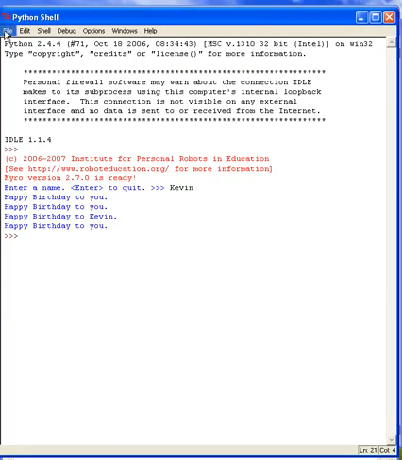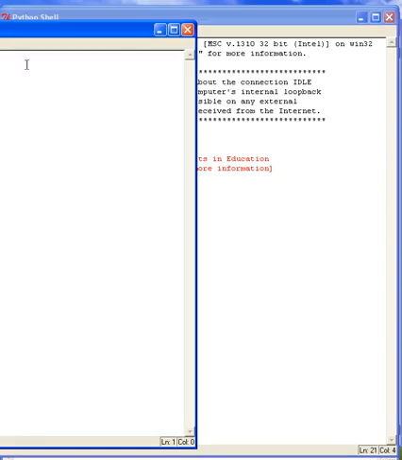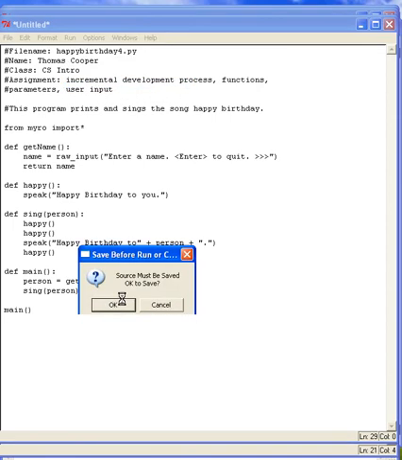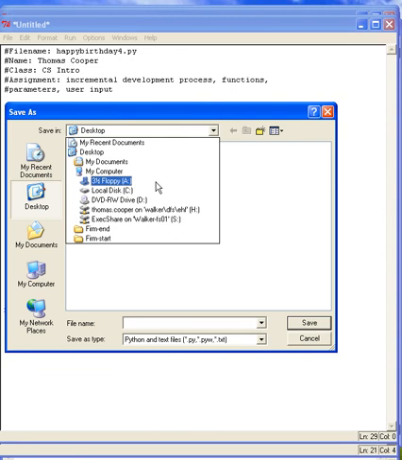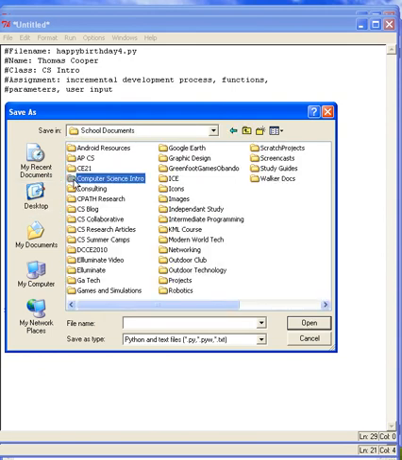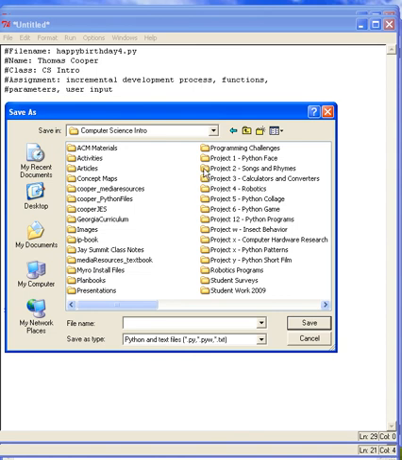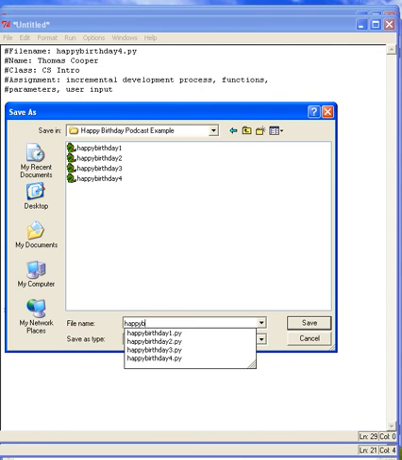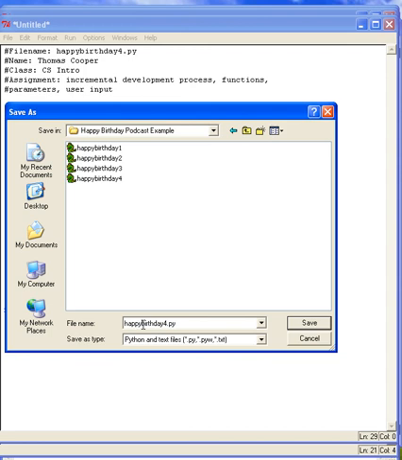So I'll go File, New Window, and I'm going to hit Paste, and then I'm going to run it. It asks me to save it, and I'll save it in the network where I've been saving my other files. And I'm going to type in Happy Birthday 4 so it matches the file name, and I'll hit save.